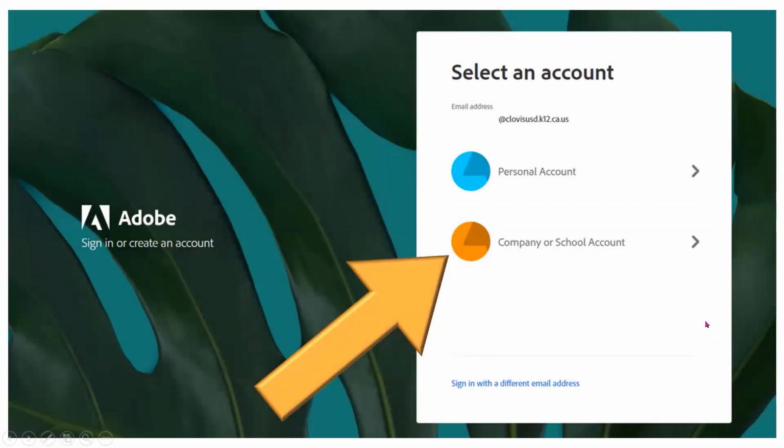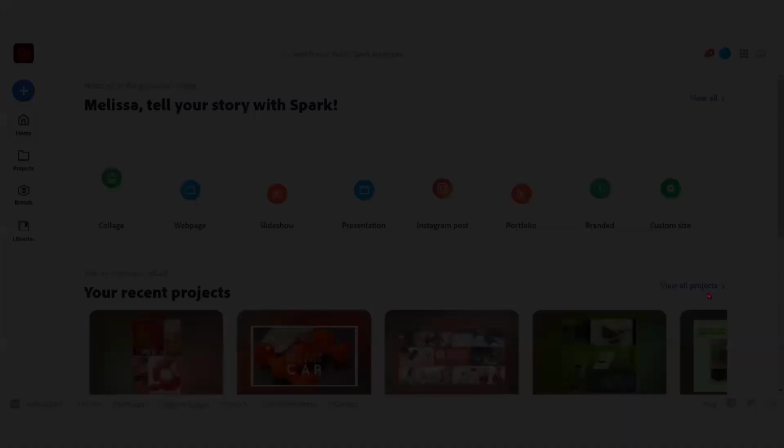And because you're an educator, Adobe Spark recognizes that you're an educator. And then over on the right-hand side, it says company or school account. You would choose that area right there. You would click one time, and then that would get you in.